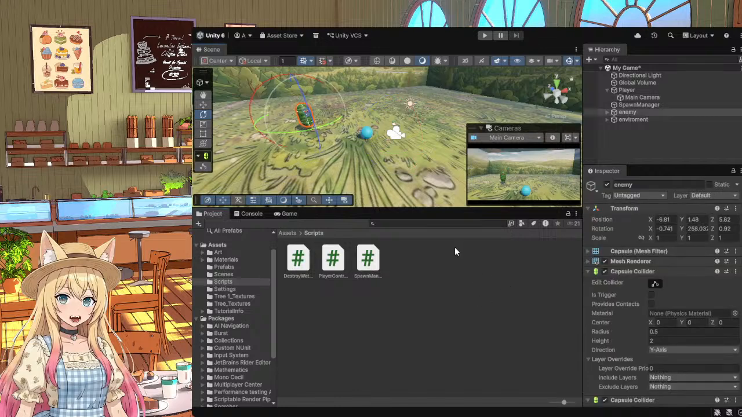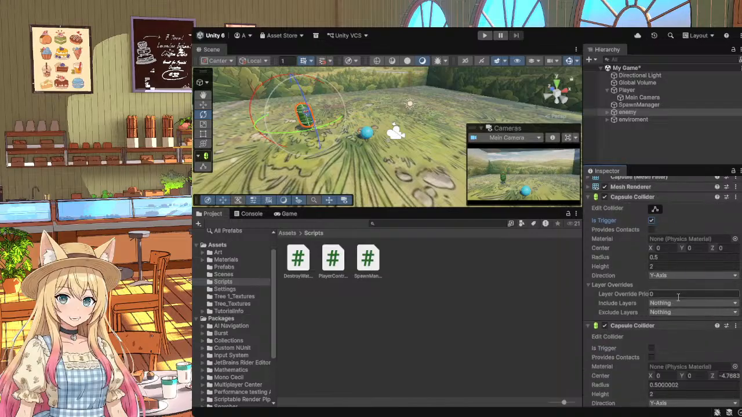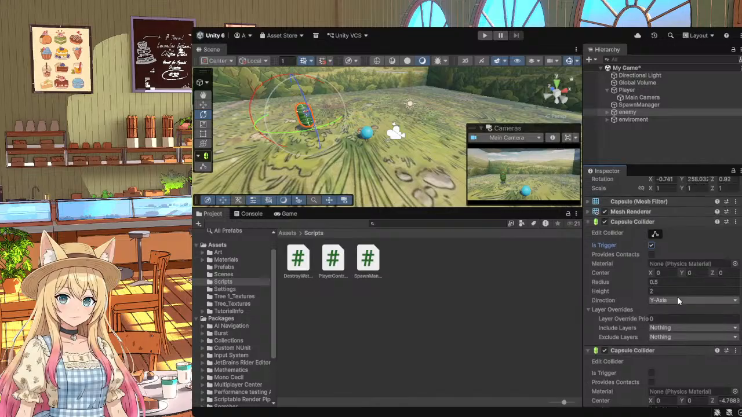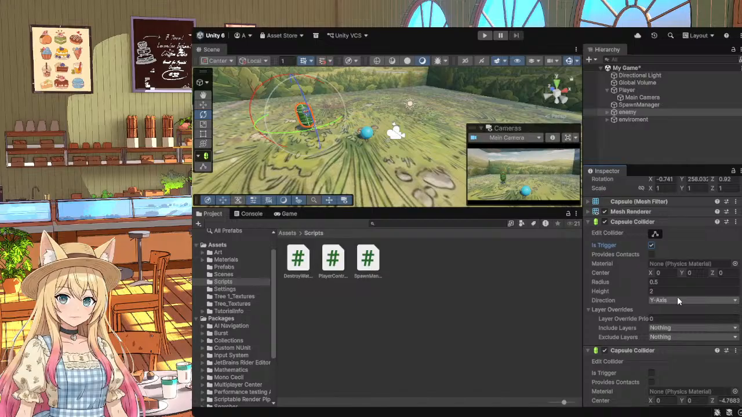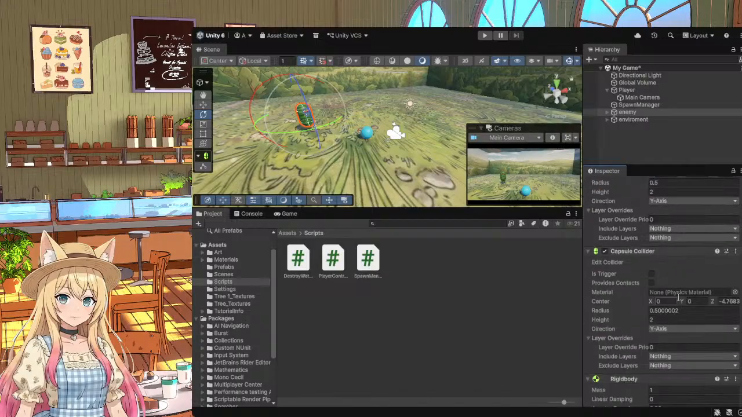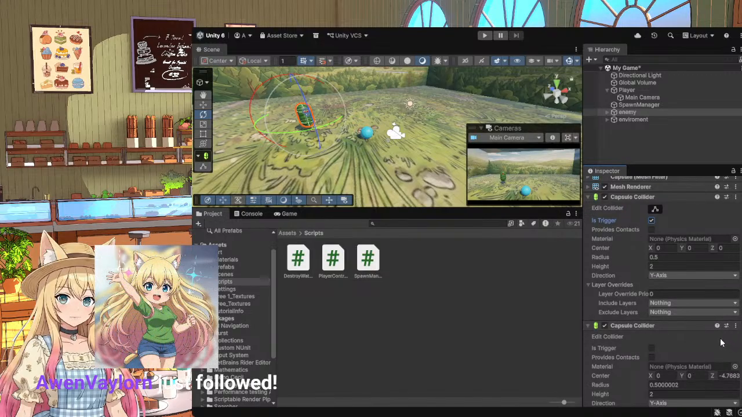Now this little guy, well, he's going to be triggered, right? Because he's going to hit things. I have two capsule colliders. I guess I could delete one. They kind of look like they got different choices.